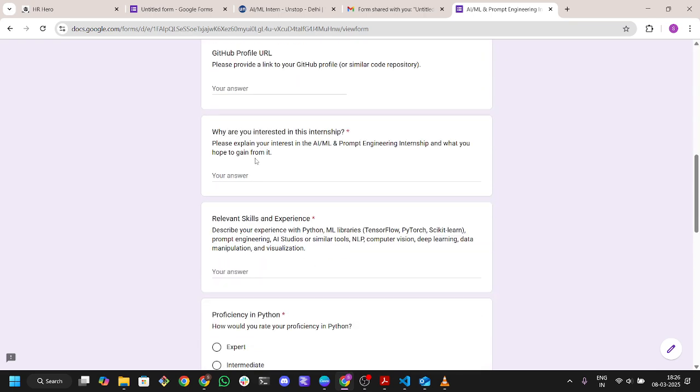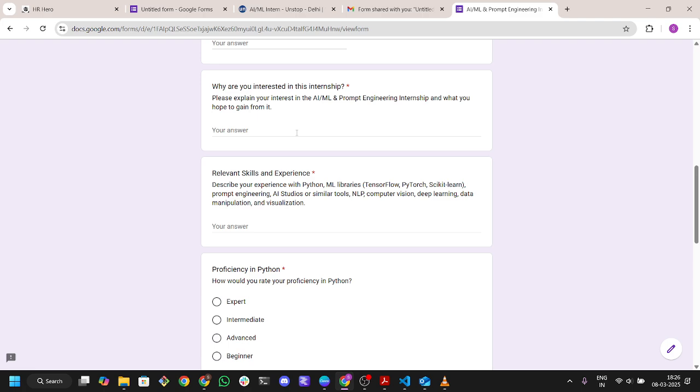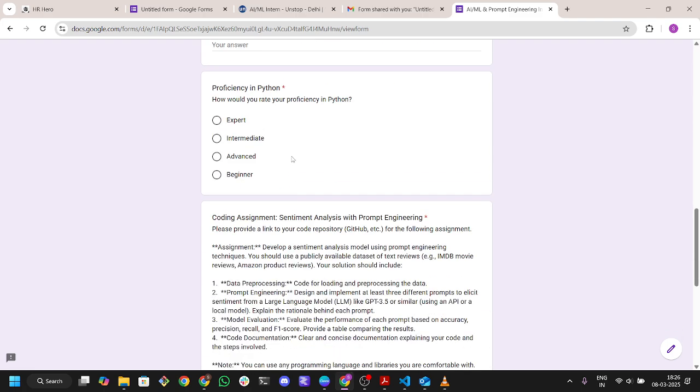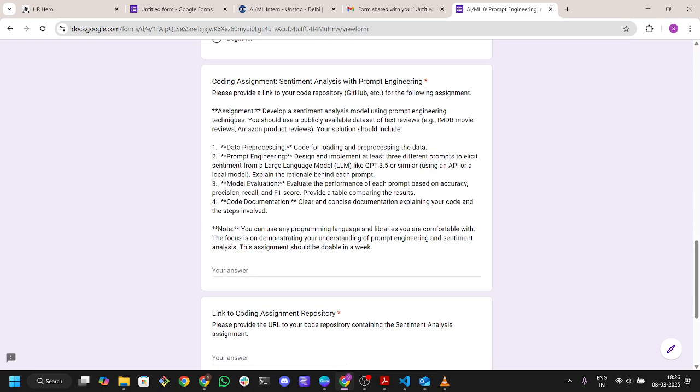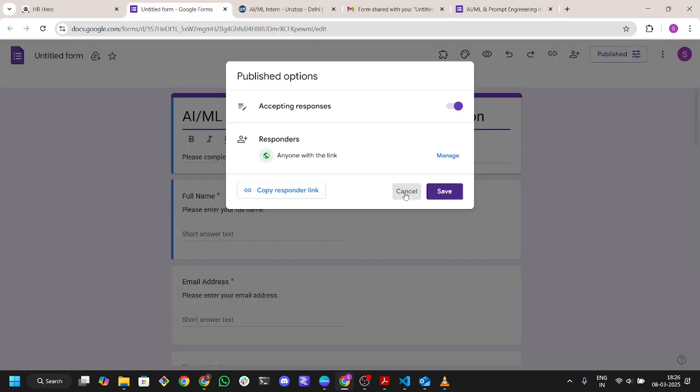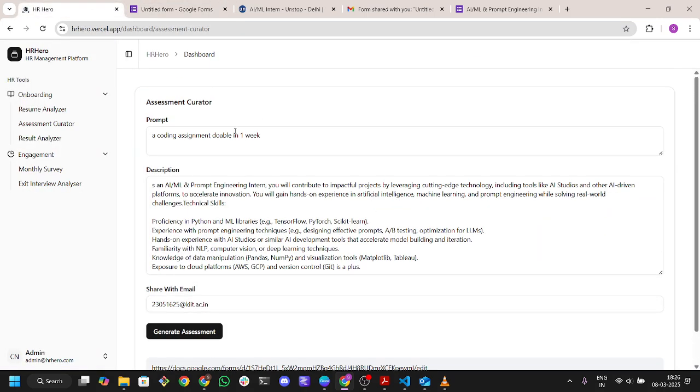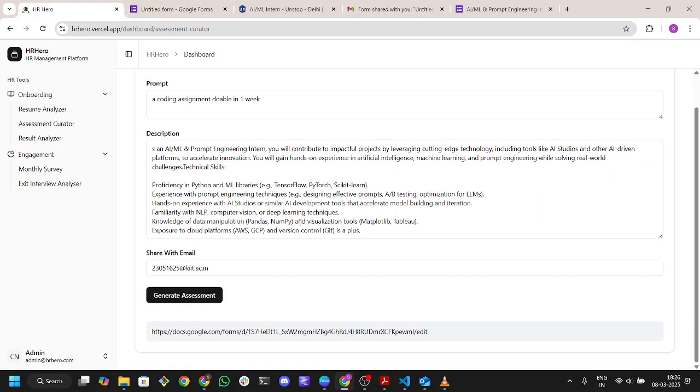From generic questions like why are you interested in the internship, relevant skills and experience and everything, plus the coding assessment which I asked for. So data processing, prompt engineering, model evaluation code. It asks me to develop a sentiment analysis. It's a pretty basic concept it added. I can be a bit more elaborate about what I want, and then it will add that. But see, that's it. It really simplifies the whole process.